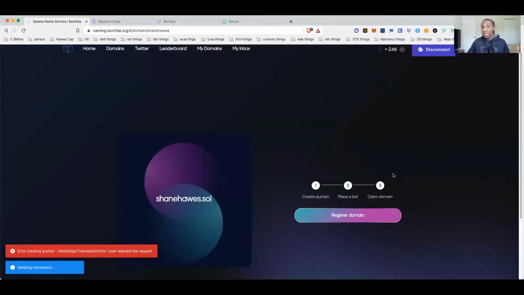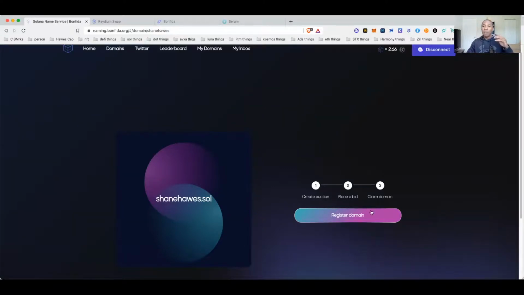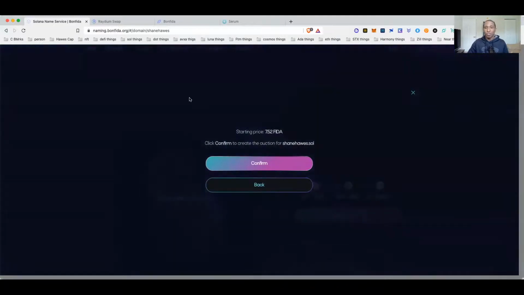I don't have enough FIDA in there right now, so I'm not going to do that. I'll go back and add the FIDA and then do it. Actually, let me run through it just so you guys can see. So we'll hit approve on there, and once you do, it will create the auction and you still have to go bid.